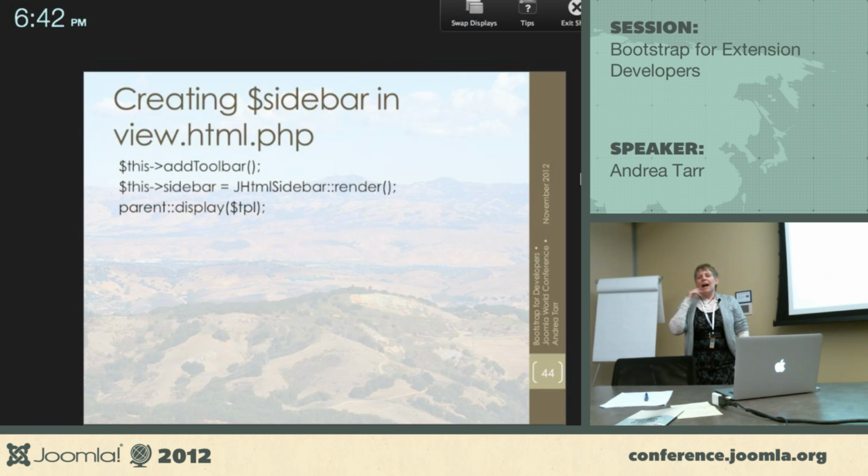Now that sidebar, I just showed you that very briefly in there, and what that sidebar is all of those filters that used to be across the top now are the sidebar on the side. What you need to do that is when you're in the view.html.php, after you've created the toolbar, you just want to do this sidebar and do the render on it so that you have that sidebar available to you, so that when you go in and do the main layout, you can put it in either in the standard place, or if it makes more sense, you can do something else with it.